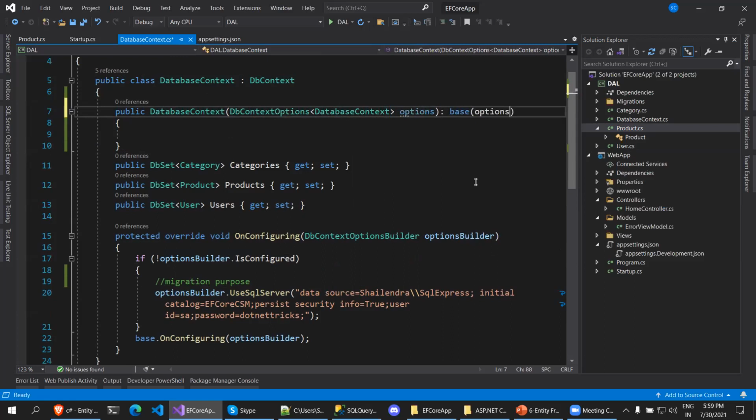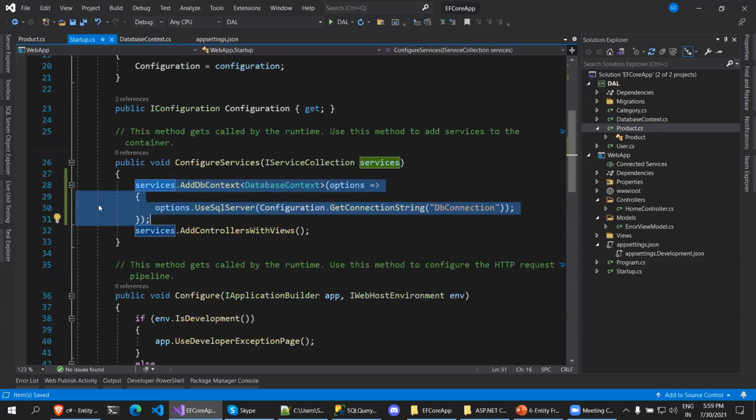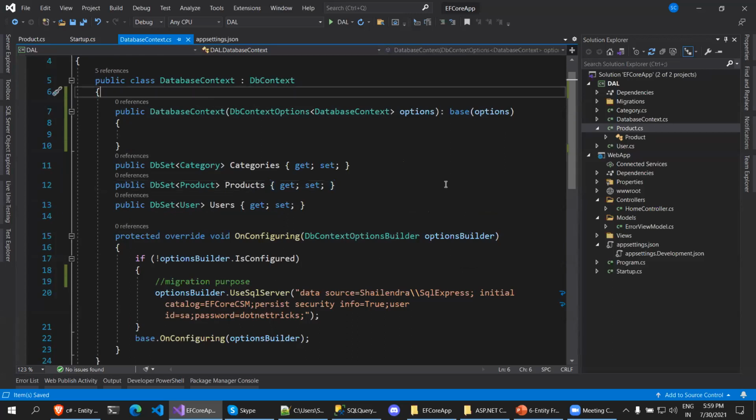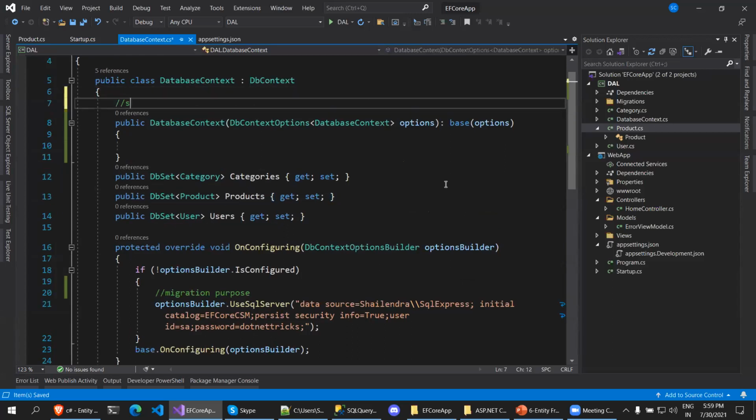So what are the options we define in the startup class? Now we are passing them to the parent class over there. So this is the way. Whatever options we define in the startup class, we are reading here and passing to the parent class. So this is the setting we are doing from the startup.cs file.